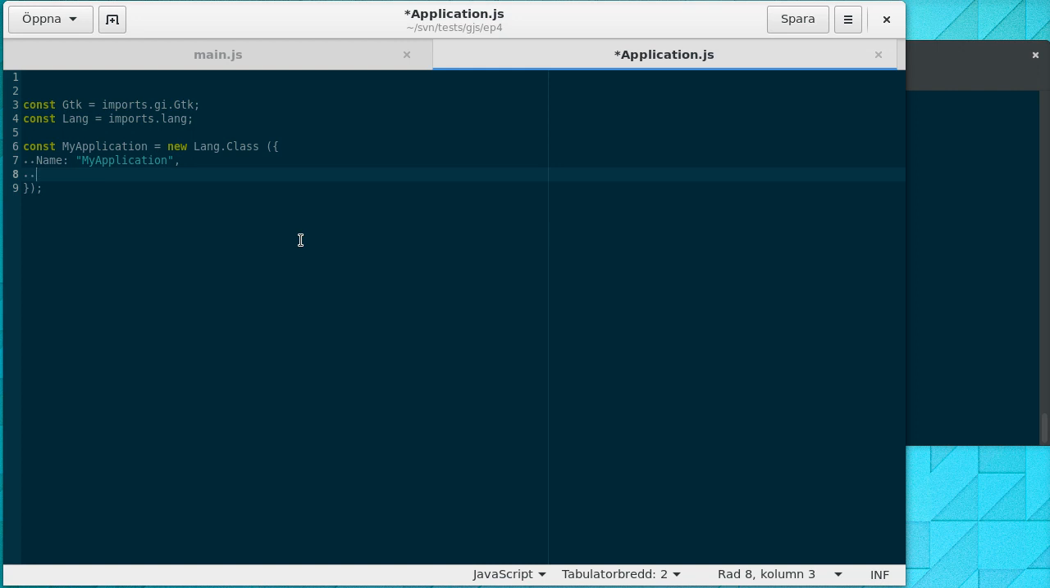And next we have the Extends, and we extend the Gtk.Application, and next we're going to do the _init function. _init is function properties, and we end with that, and we're going to call its parent, so it's this.parent(props), and then we're just going to see if this works.